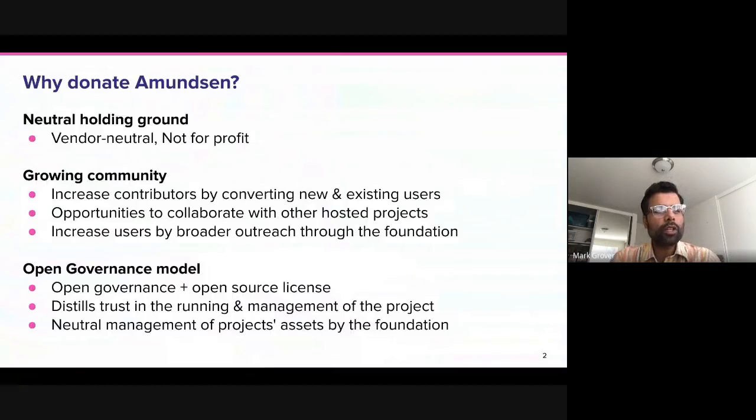Cool. So the first thing we want to talk about is why donate Amundsen? Amundsen was started on Lyft's GitHub page, and we wanted it to be in a neutral holding ground where we can have a larger community of contributors contributing to the project, and that helps us in growing the community of people who are contributing to the project as well as people who are using the project.